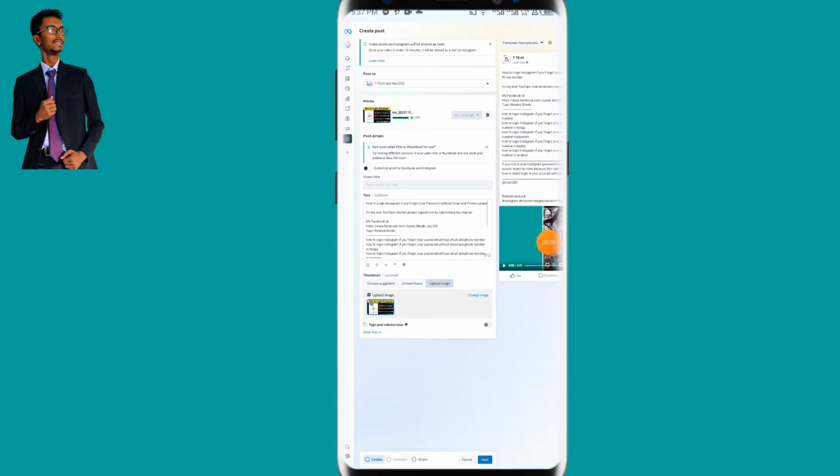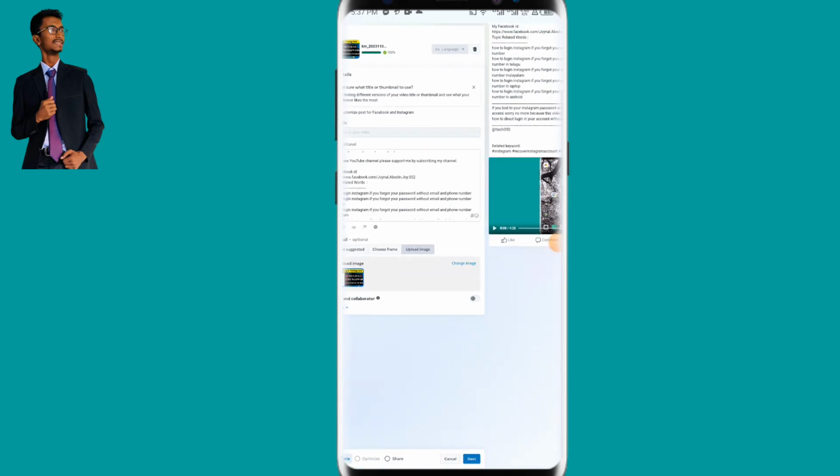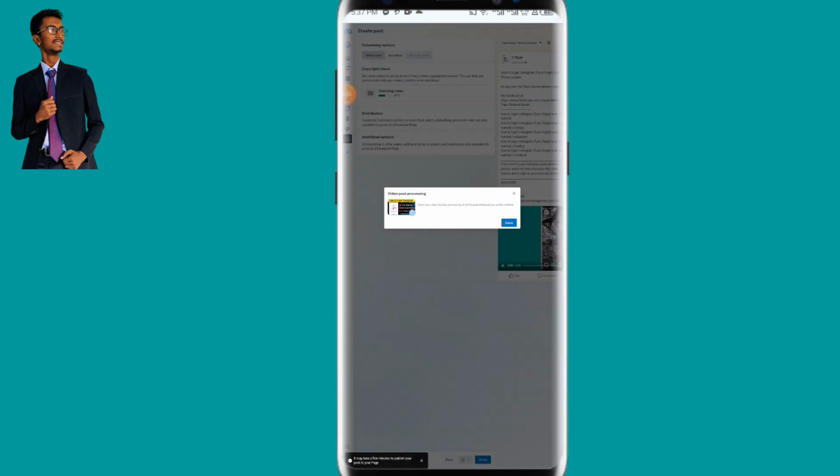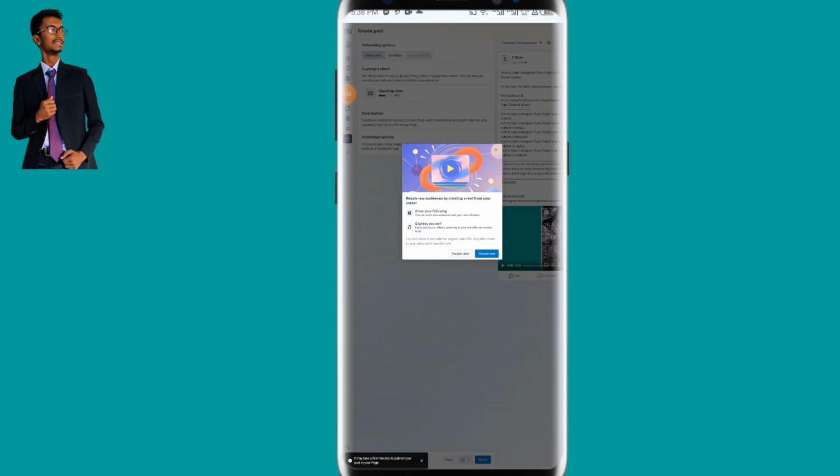Then you have to scroll down, and then you can see here option next. You have to simply click on next, and then you have to wait here for some time for checking your video. If your video is alright, then it will be successful and show right, and then you have to click here share. After clicking share, you can see here your video upload is done. So that's how you can upload a video with thumbnail in Facebook.